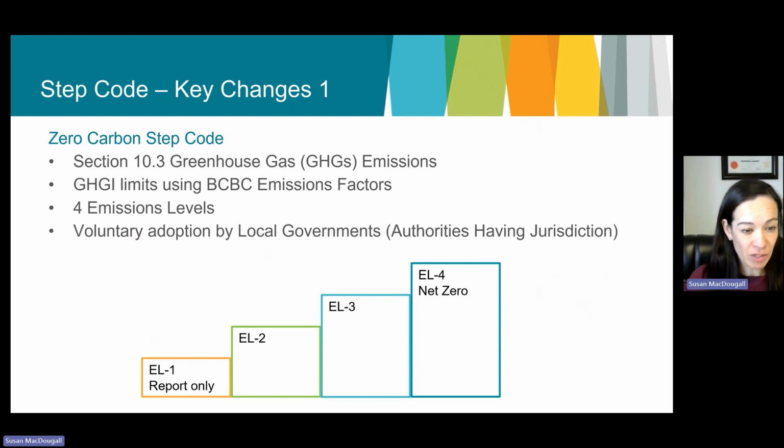There are 4 different emissions levels, which we've shown down here. EL1 is the most straightforward. It's just asking buildings to report the emissions. And then those step up to EL4, which is intended to be essentially a net zero emissions building. For the time being, the zero carbon STEP code is open for voluntary adoption by local governments, or you may see us refer to them as authorities having jurisdiction, or AHJs.